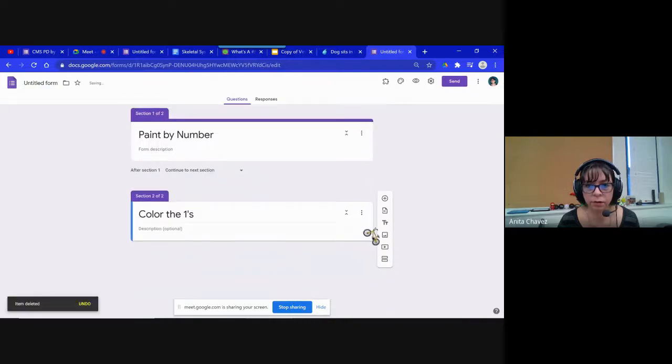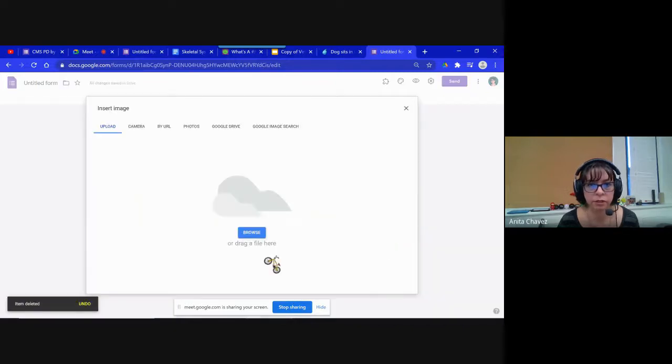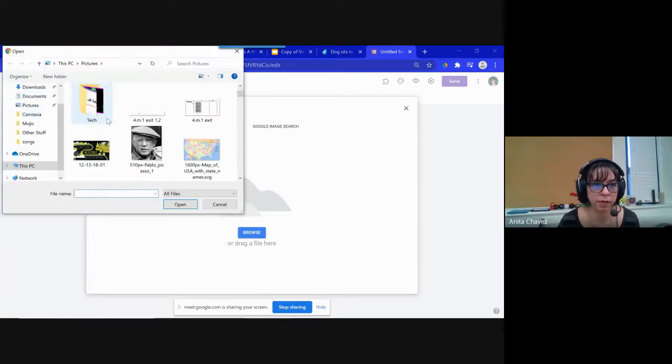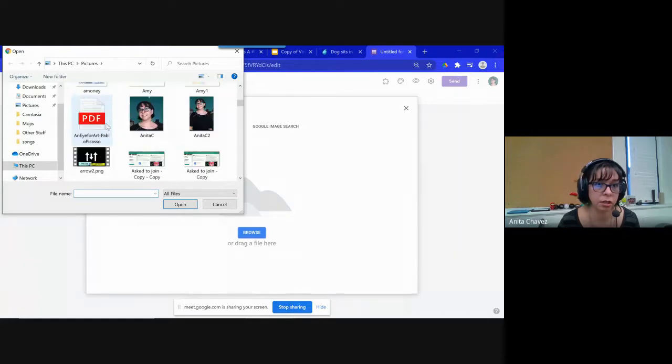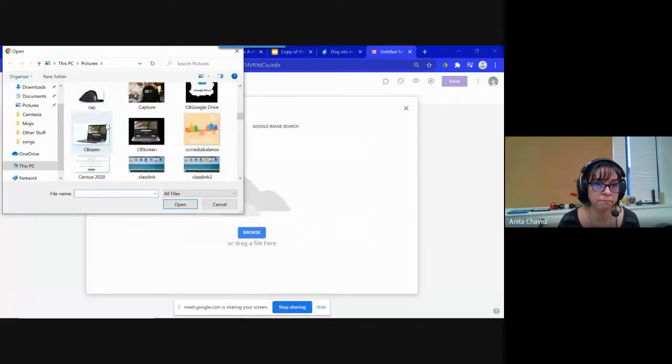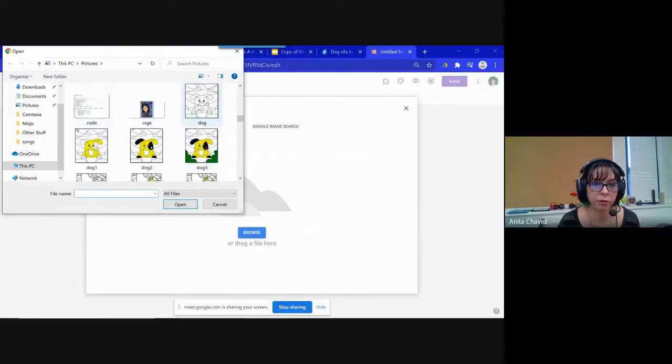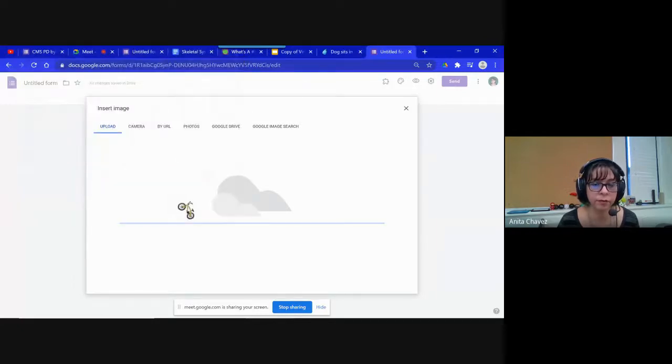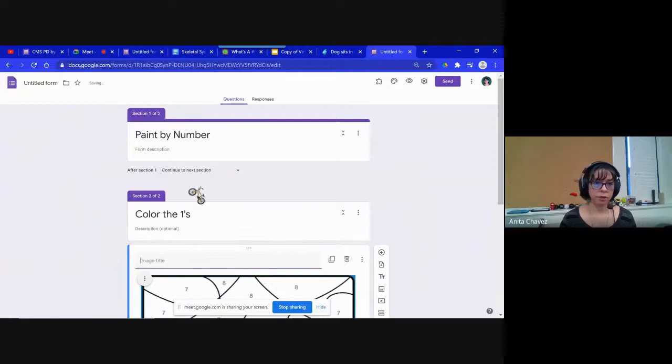I'm actually going to throw this one away. I'm going to come to add image, and I'm going to browse and look for my dog picture. There they are. So I want my blank one first. And it is up to you if you want to add the students' names in here, if you want them to sign in. Of course, if you do that, if you go to the settings and put where it collects their names, you don't have to do that. But all that extra part is up to you.